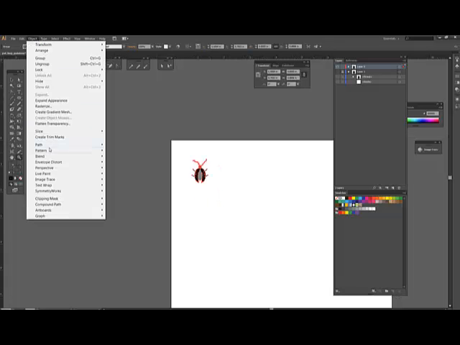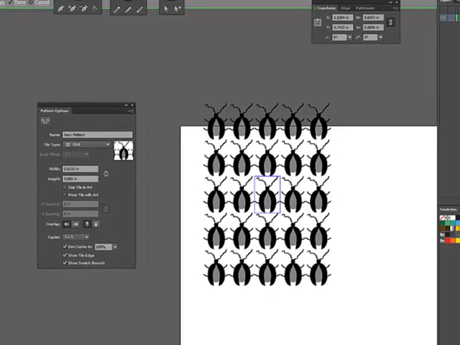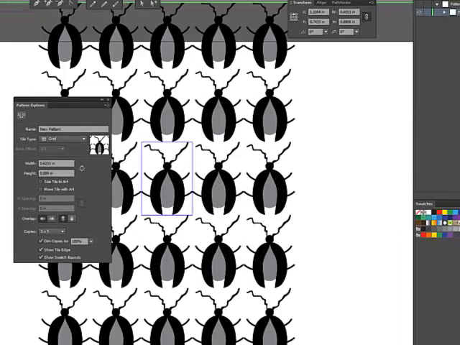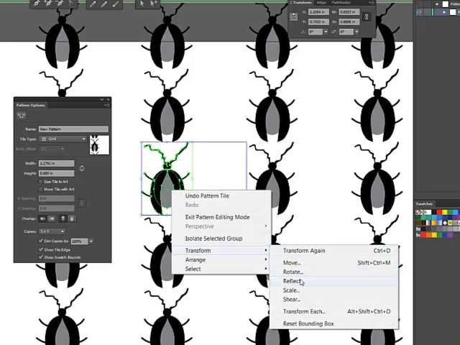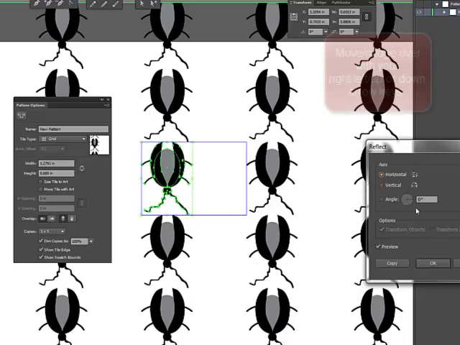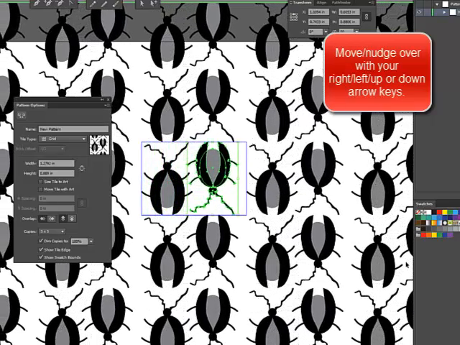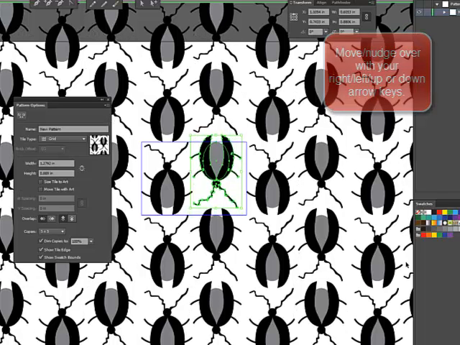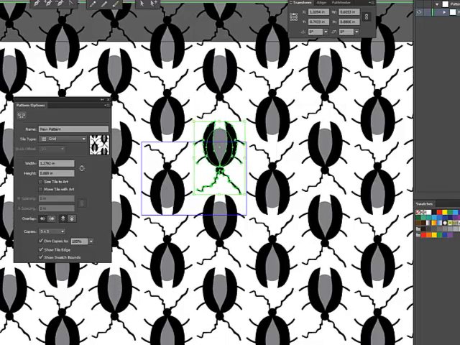And we go to the Pattern tool and we make it. Okay, now there's a straight repeat of the bug with no space. We're going to take the bug, select it, and we're going to right click, transform, reflect on the horizontal, make a copy, and move it over, and you can actually move it up too. So it's kind of a vertical half drop, and it's going up.